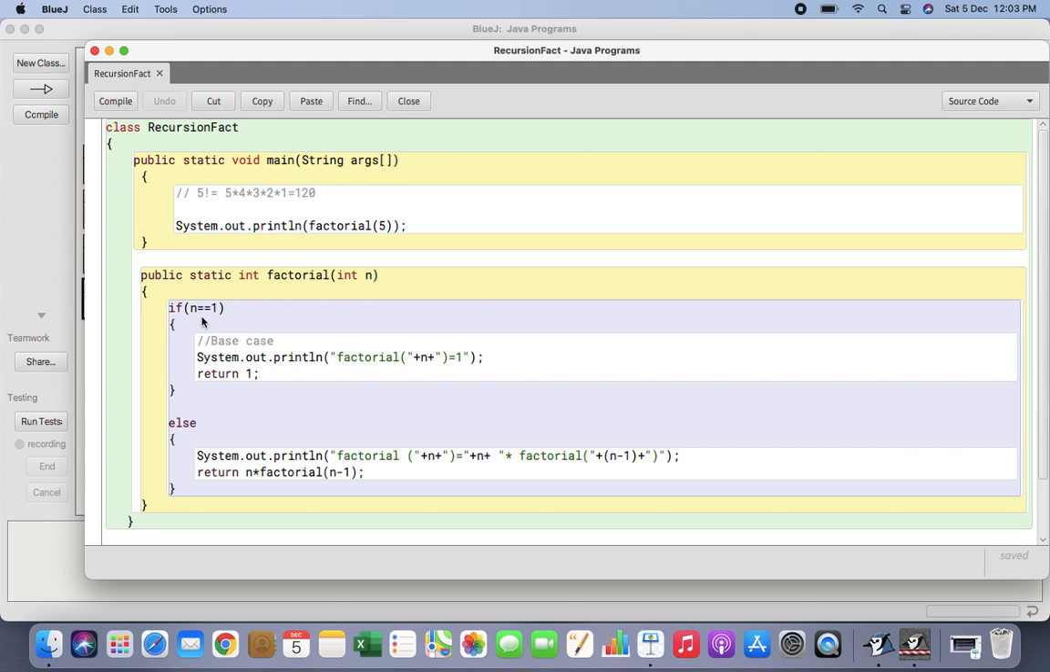If this is not there, then this recursive function call will never end and will go on infinitely. Now other than this, if the value is not 1, any other value, let's say 2, 3, 4, 5, in this case 5, then we'll go to the else part.